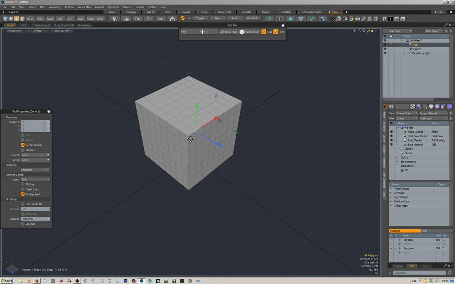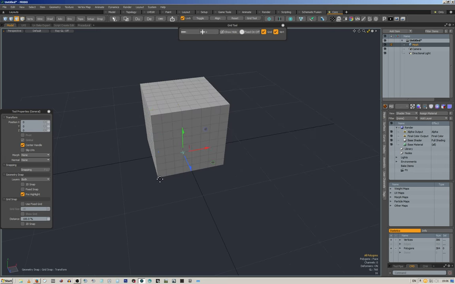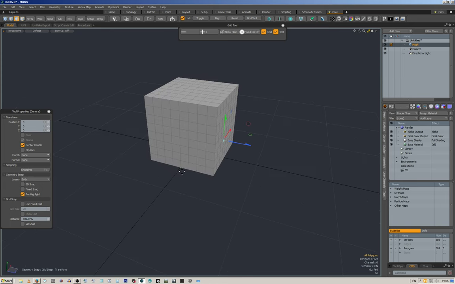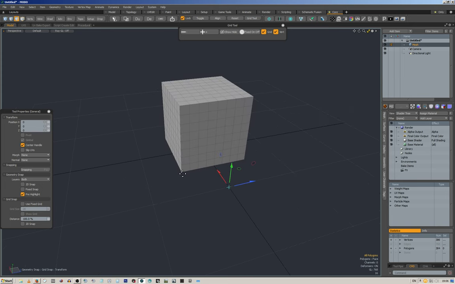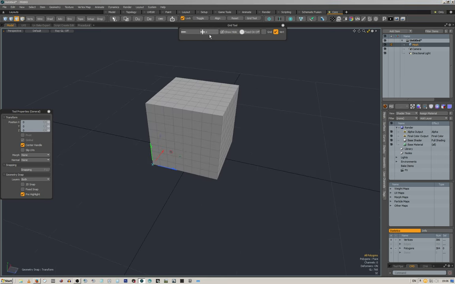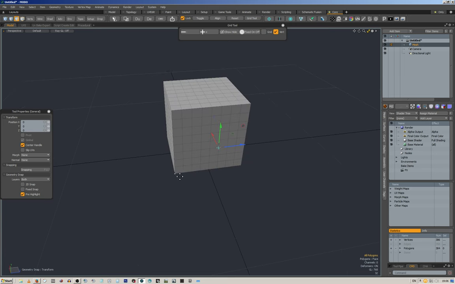Let's see if I decrease it. No, it just won't let me snap to that vert, and it was a minute ago. Turn the grid off because I don't want to snap to the grid. There it is. There's still some dodgy, spooky things happening at a distance here.